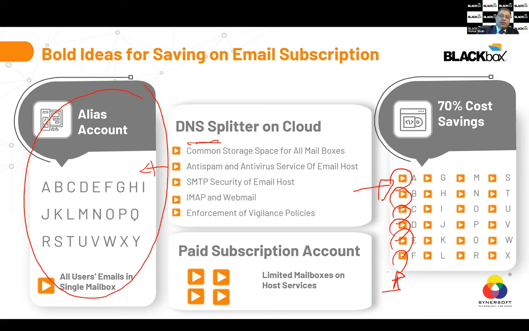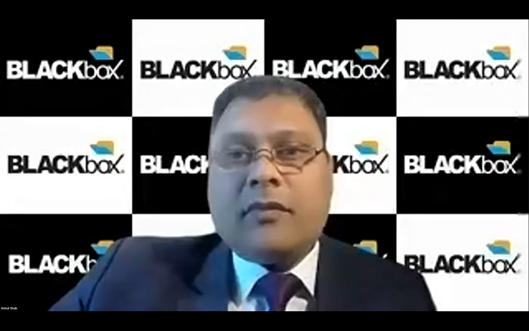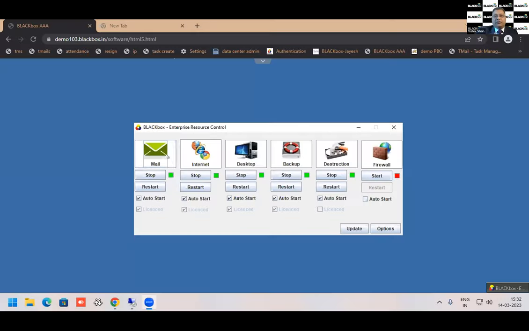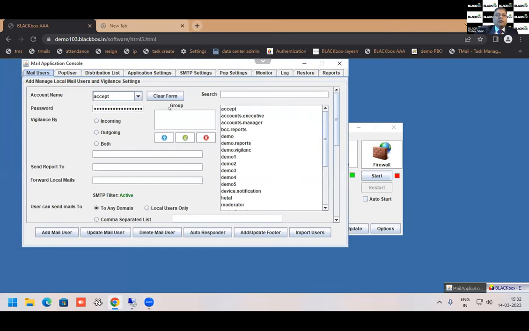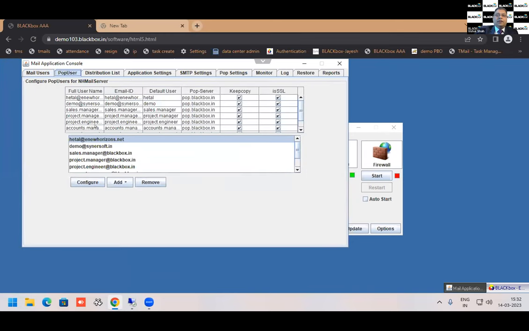So I request my colleague to first go to the console and show the mail part of the DNS splitter technology. So here you can go to mail, click on that. Now go to POP user first. Here you can configure the buffer account. So here I will put in the credentials of the buffer account so that all the emails of all the aliases come in.